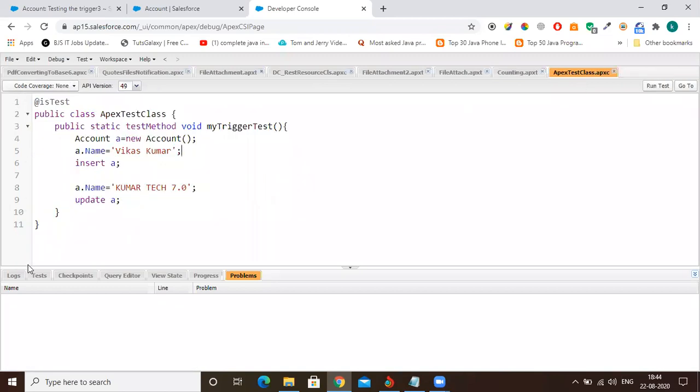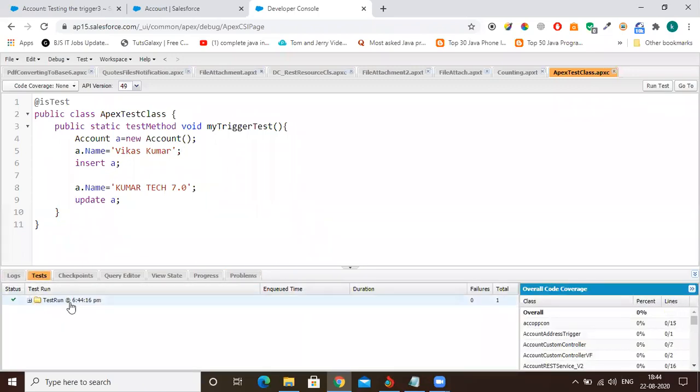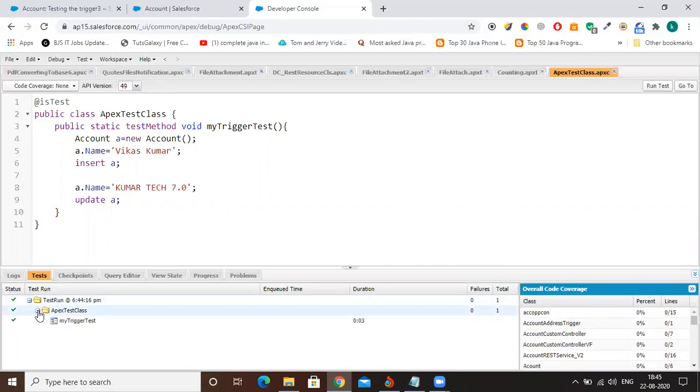If you want one more way whether it's working or not, go to this option test. Just check this one. The time is 6:44, right? The same time. So here you can see this green tick means it is 100% working, and you can see here as well. So means yes, this test class is 100% passed.